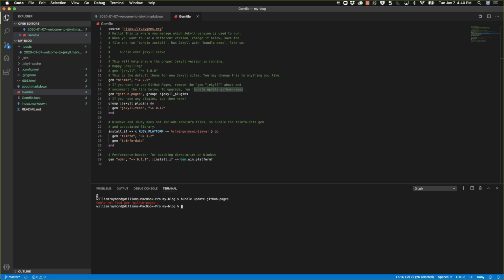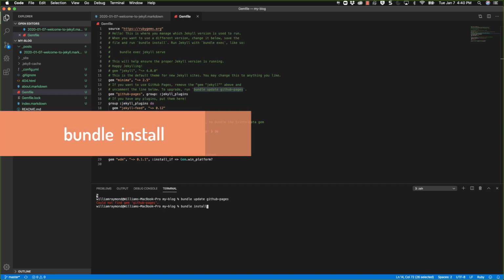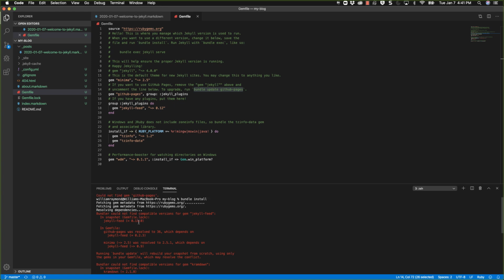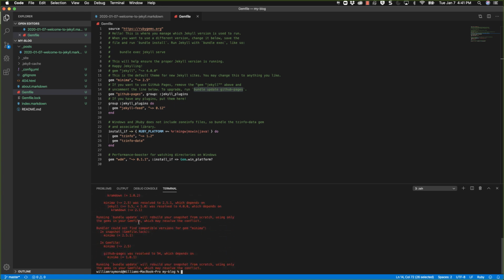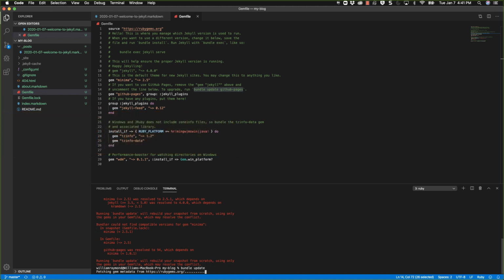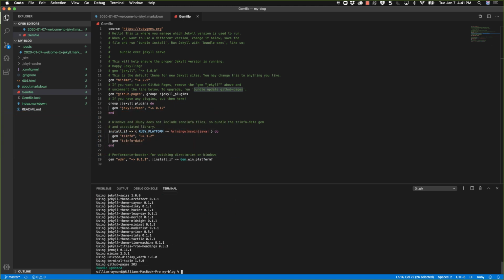Well, I think there's a step that you need to do beforehand, which is to type bundle install, and then you can see you'll get an error message. It's a pretty lengthy error message, but it's saying here that running bundle update will rebuild your snapshot. So I'll just go ahead and type bundle update. There. You can see bundle updated, and it also says using GitHub Pages. So I think we're all good now.